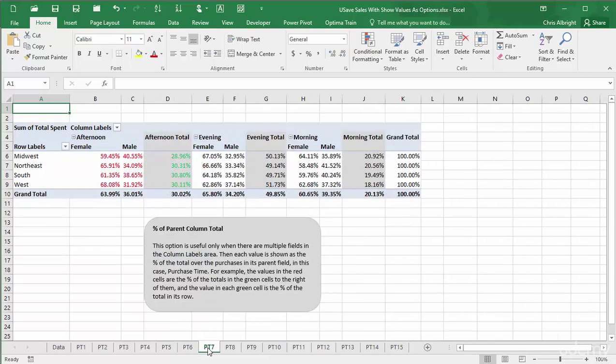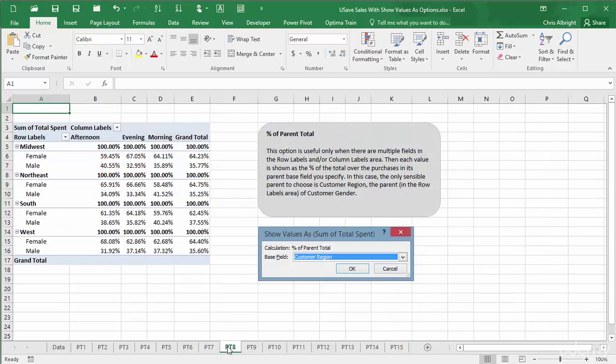Similarly, here are the percentages of parent column totals, where the parent is the outer column field, purchase time. Here are percentages of parent totals where you get to specify the parent field. The only one that makes sense in this pivot table is the outer row field, customer region.